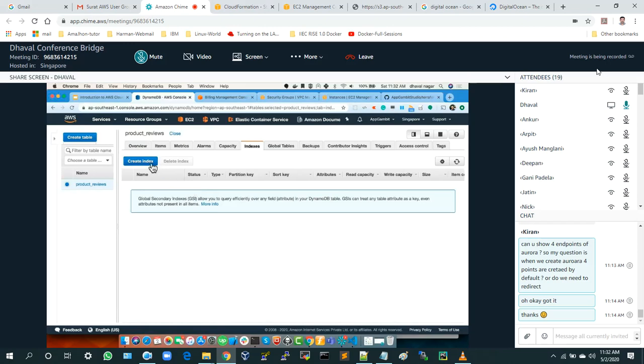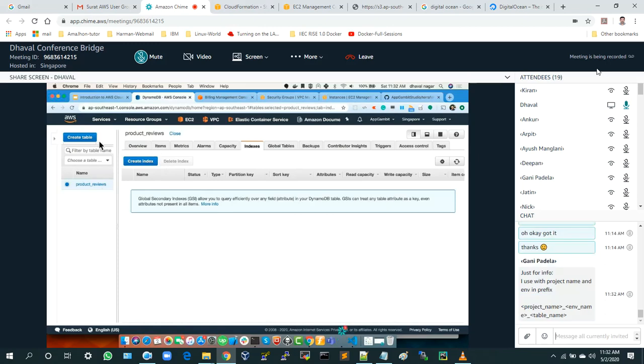GSI means global secondary indexes, which run across the partition. A local secondary index you can only create when you're creating the table. So table design, creating a table with the right set of configuration and the right set of indexes, is very important in DynamoDB, because if you do not do that, you have to take a backup, delete the table, and then come back and create it again. Correct. So that is how you do that.